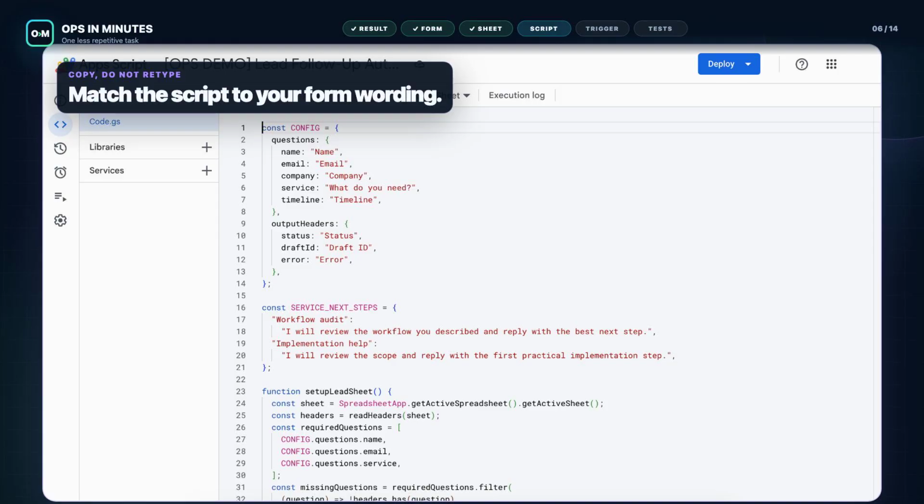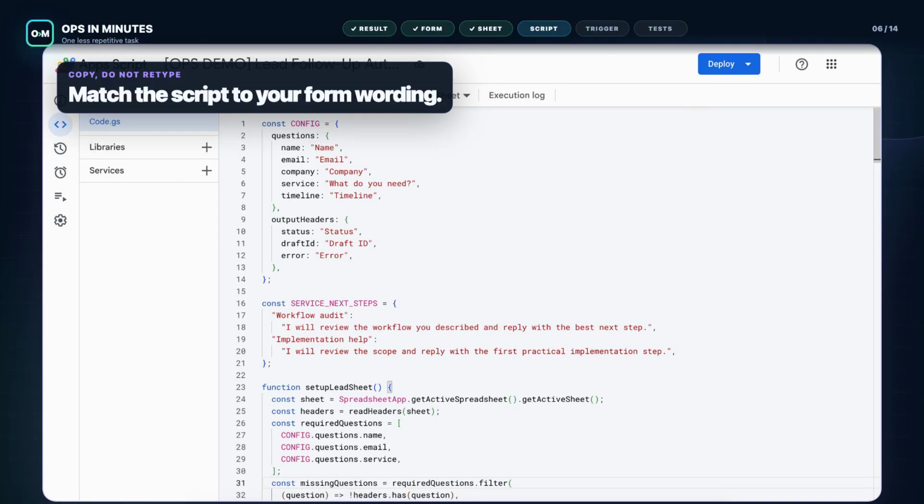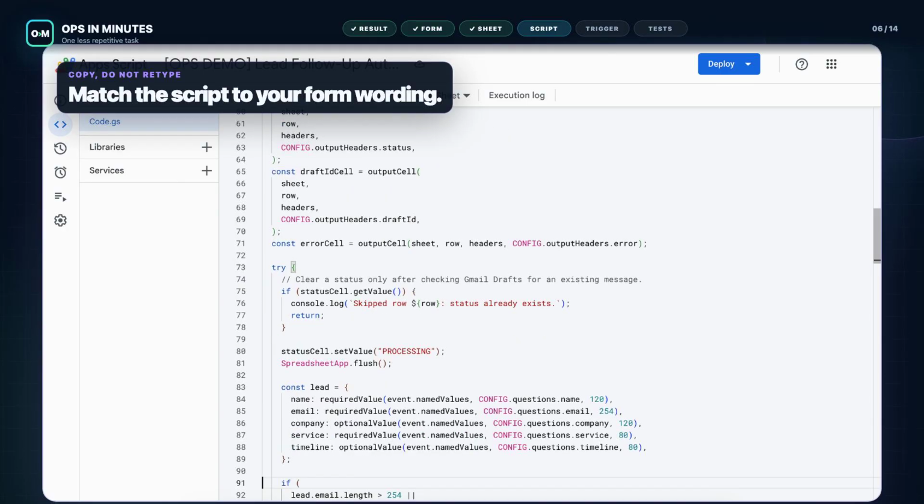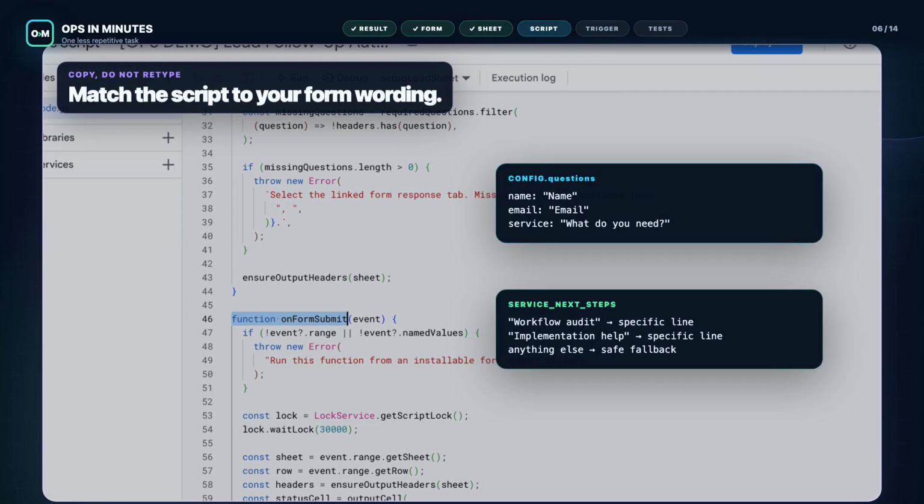From the response sheet, open extensions, then Apps Script. Replace the placeholder with the copy-ready file linked below and save the project. Config maps each question to its exact header. If your form says full name instead of name, update one side so they match. Service Next Steps contains an honest line for workflow audit and another for implementation help. Other, or any unmatched choice, uses a conservative fallback. This is rule-based routing, not AI guessing what you promised. Customize the wording, but keep every promise small enough to deliver.